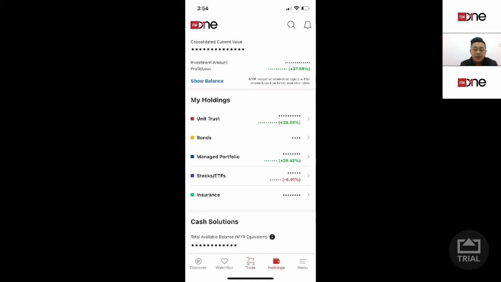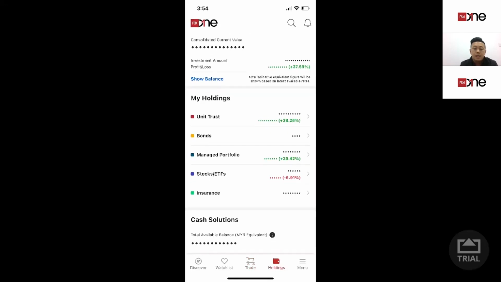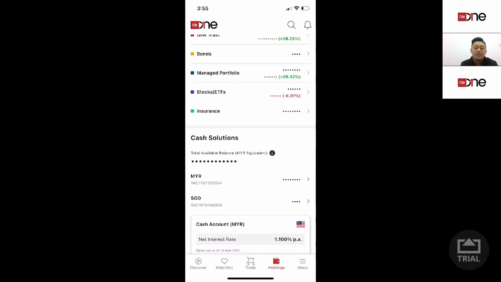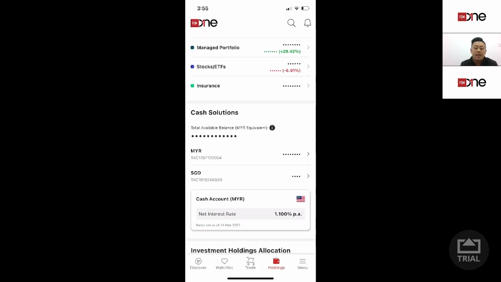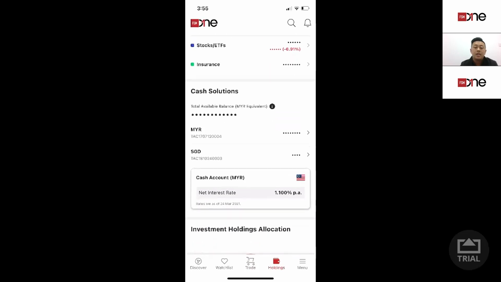Under holdings, you are able to see that on our platform, everything is consolidated. You are able to see the consolidated current value, and the profit and loss that you have, including all the investments that you have in our platform. All the investments include unit trust, bond, managed portfolio, stock and ETF, and of course we will show you the insurance as well. For this holding page, you are able to track all your holdings of different investment instruments in one page.